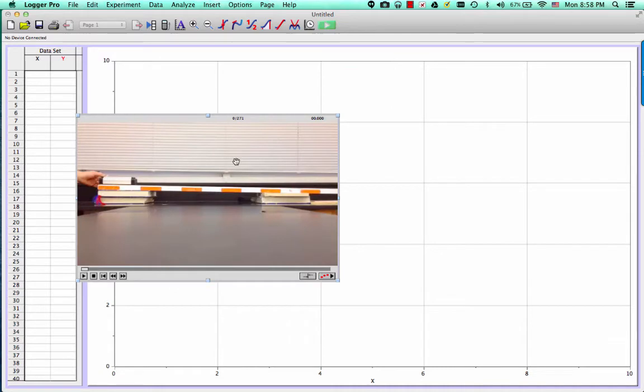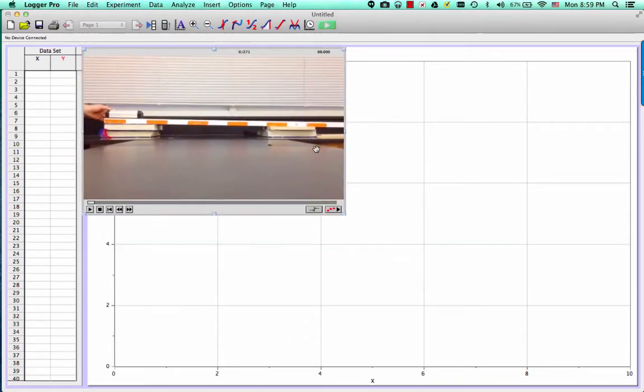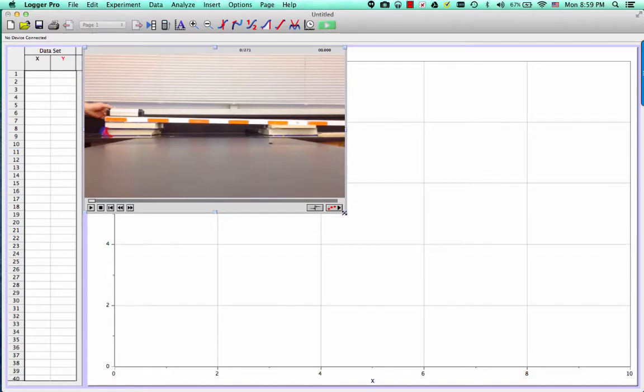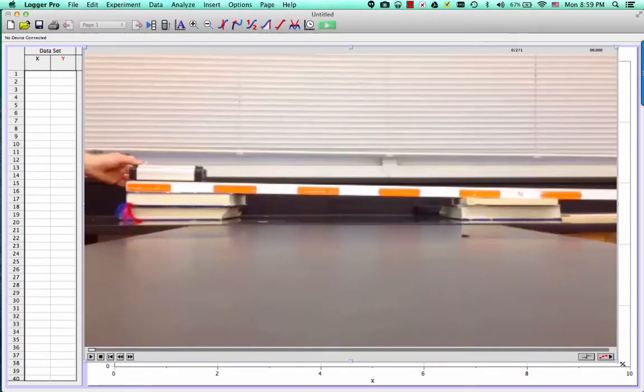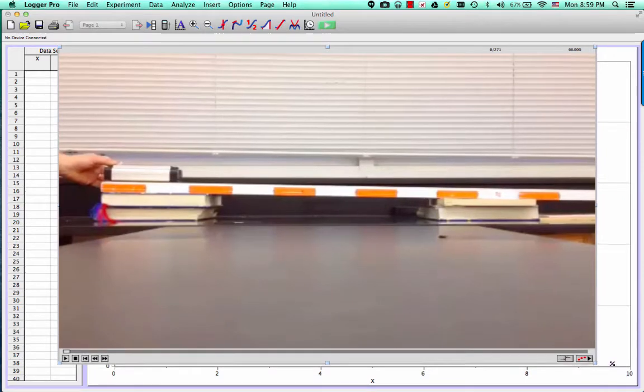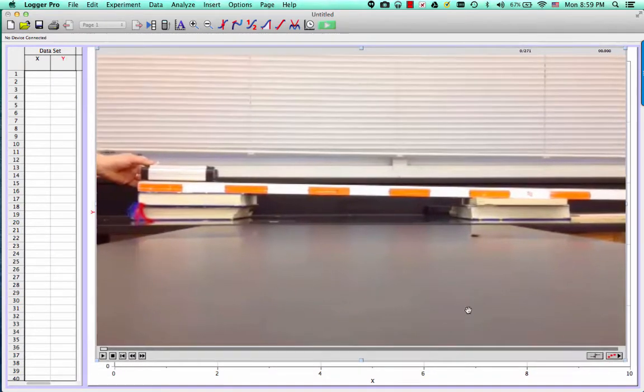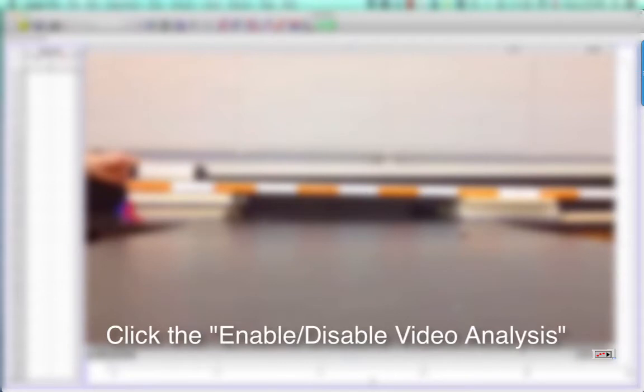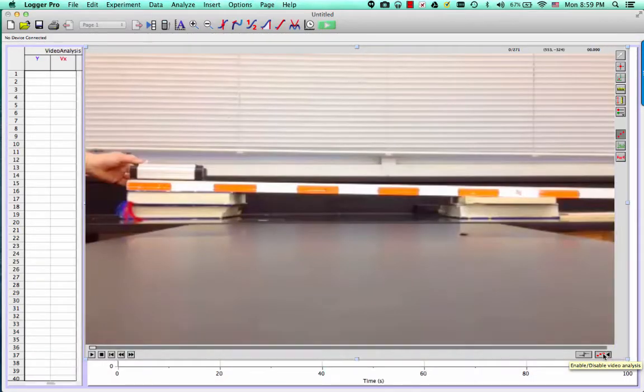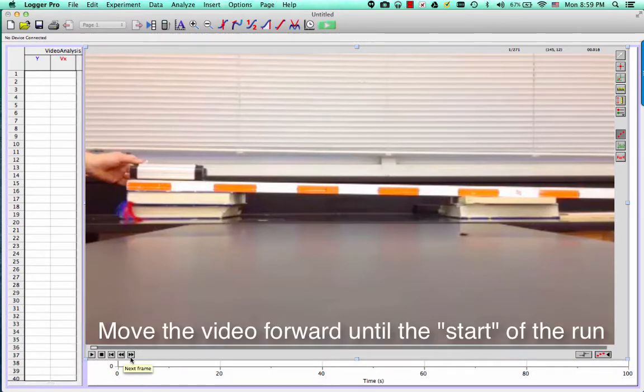I'm going to resize the video so it's a little bit bigger and easier to see. There's a button in the bottom right hand corner that we're going to look for next. This bottom right hand button is called the Enable Disable Video Analysis button. When we click on that, there's going to be some tools showing up on the right hand side. This is where we're going to be able to measure different things, but first we're going to try and skip ahead our video until we get to the start of our run. So right here we've let go of the video, so this is going to be right when the cart starts to move, so that's where we want to start from.